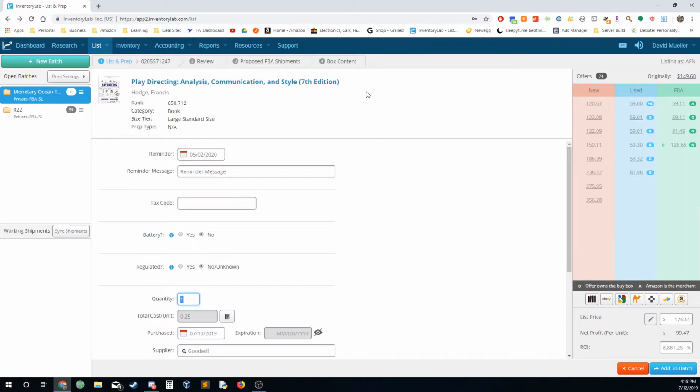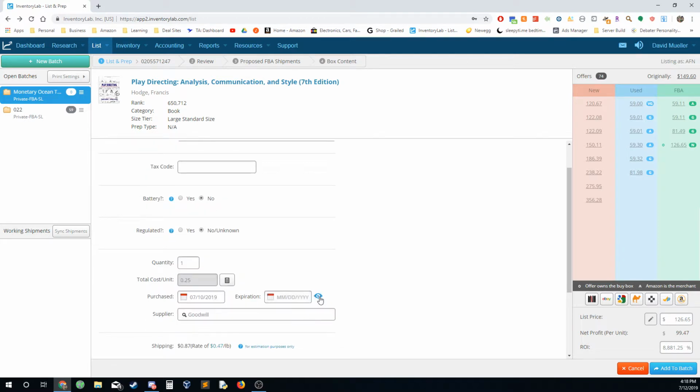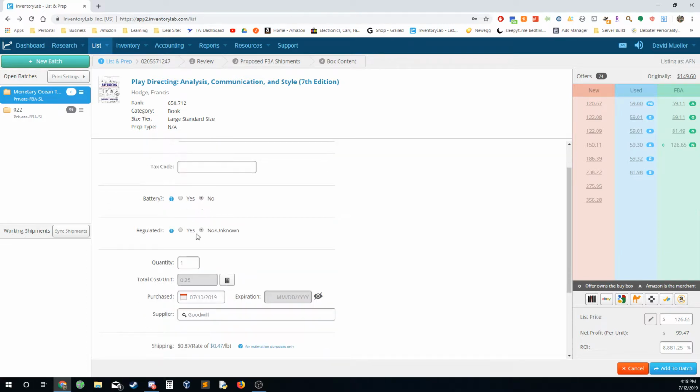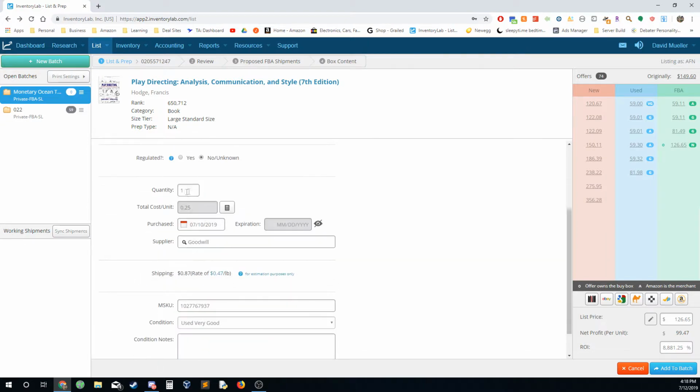If you do the replenish, then it has a lot of the pricing and dates from the initial time you bought the item. But since we're going to pretend we didn't, we're just going to do it fresh. Depending on your item, you're going to want to go through all these. If you have a food item, you have to put the expiration date in. If you want reminders, put in dates of reminders. I don't, so no worries there. Battery, nope. Regulated, nope. Quantity, 1 book.